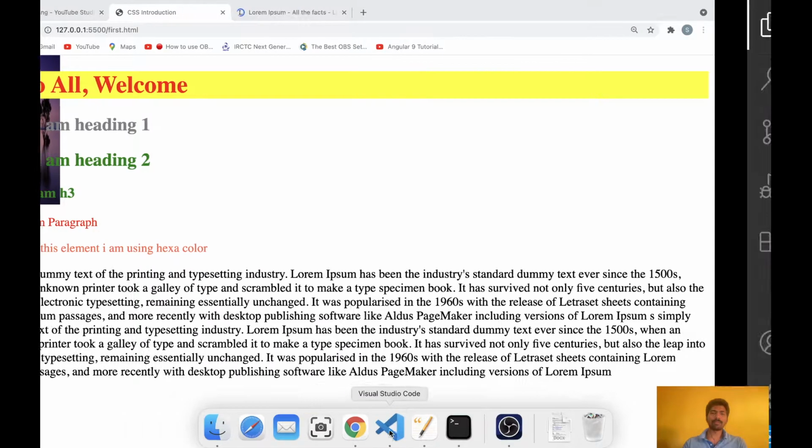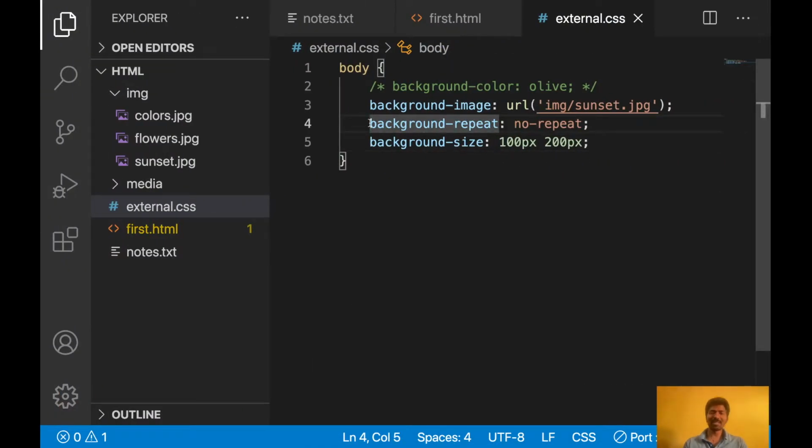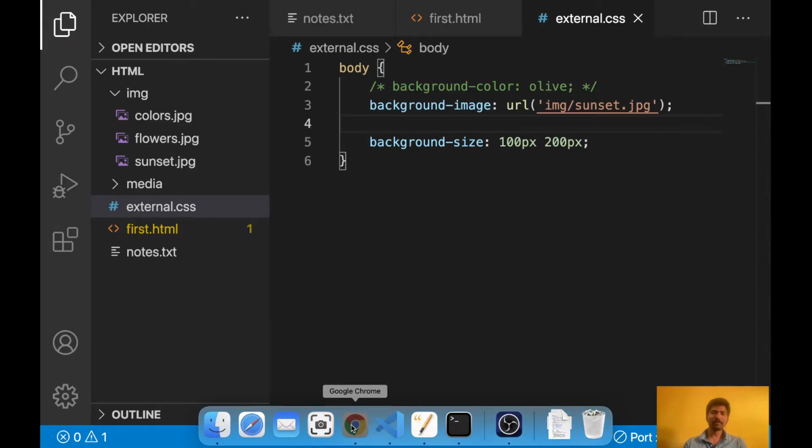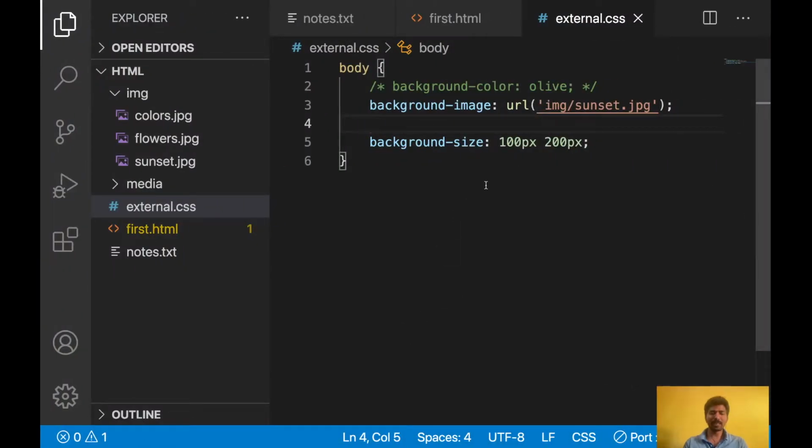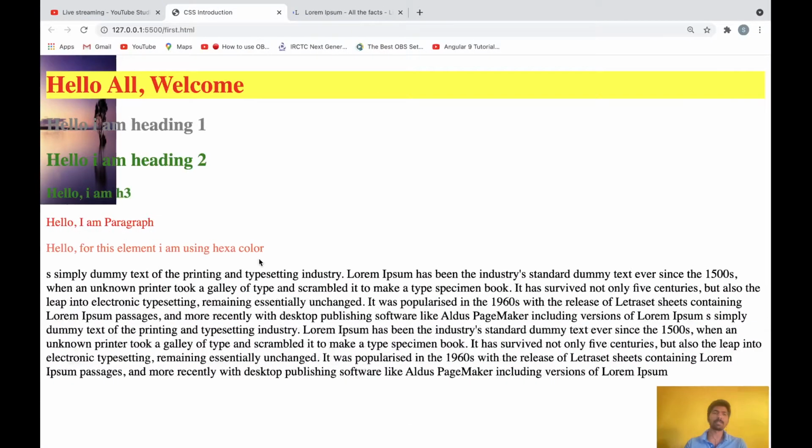Okay, so if I remove this one, we'll see what will happen. Background repeat means, see, it is repeating because I have given only 100px as the width. So 100px like that keeps on repeating. For fixing that, I have used this background repeat, no repeat, means it will not repeat, only one time that image will display.